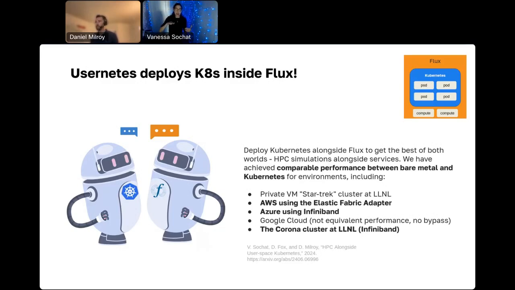However, we can get around that using a bypass mechanism such as the Elastic Fabric Adapter, EFA on AWS, or InfiniBand. We've done experiments and setups, and we have papers for both AWS and Azure. We do have a setup for Google Cloud, although to the best of our knowledge, there's not an equivalent device that we can use, so there's no bypass. And this year, we have our first production setup on premises at the lab on the Corona cluster that is using InfiniBand. This is immensely cool, and we have a surprise for you at the end of this tutorial. I'm not going to tell you yet.